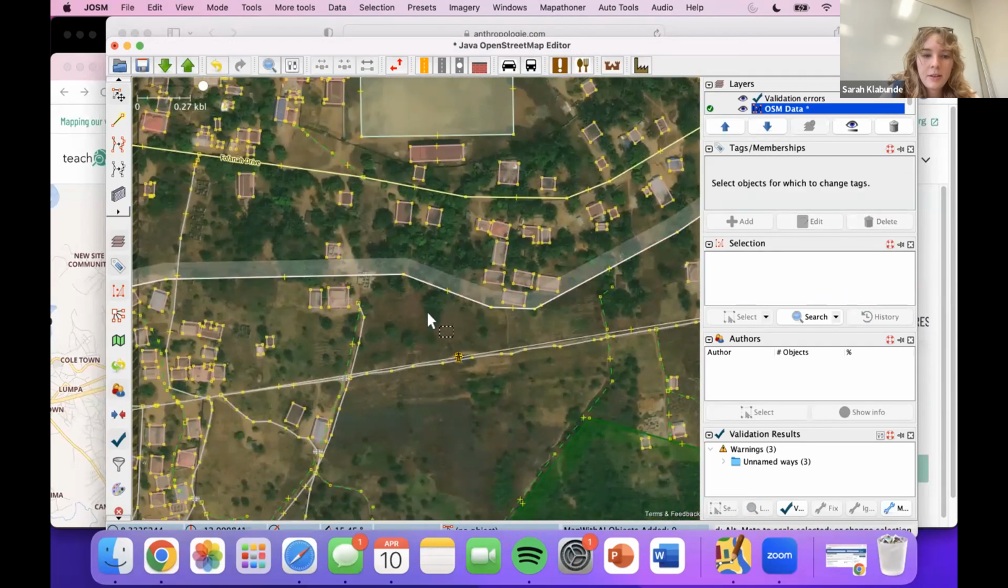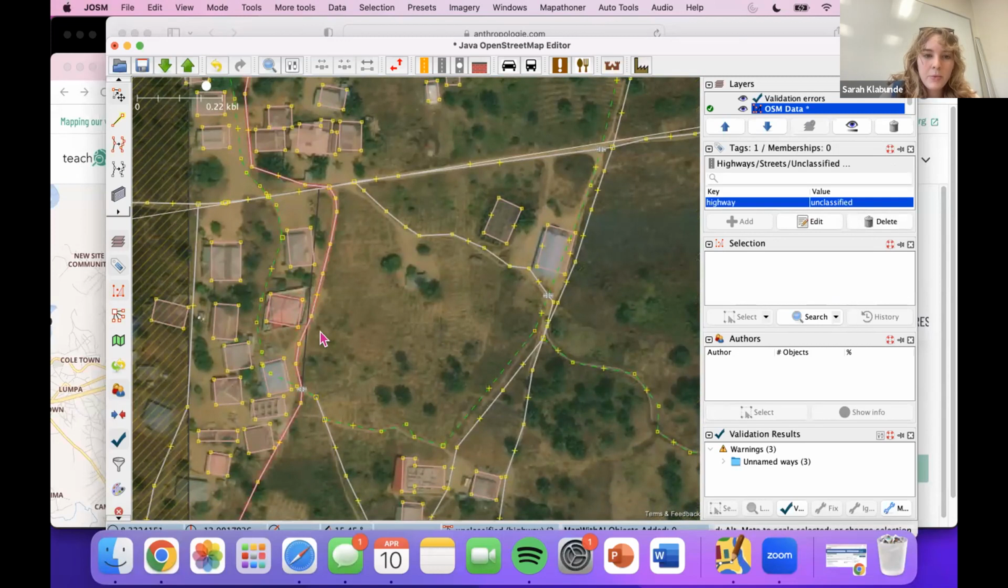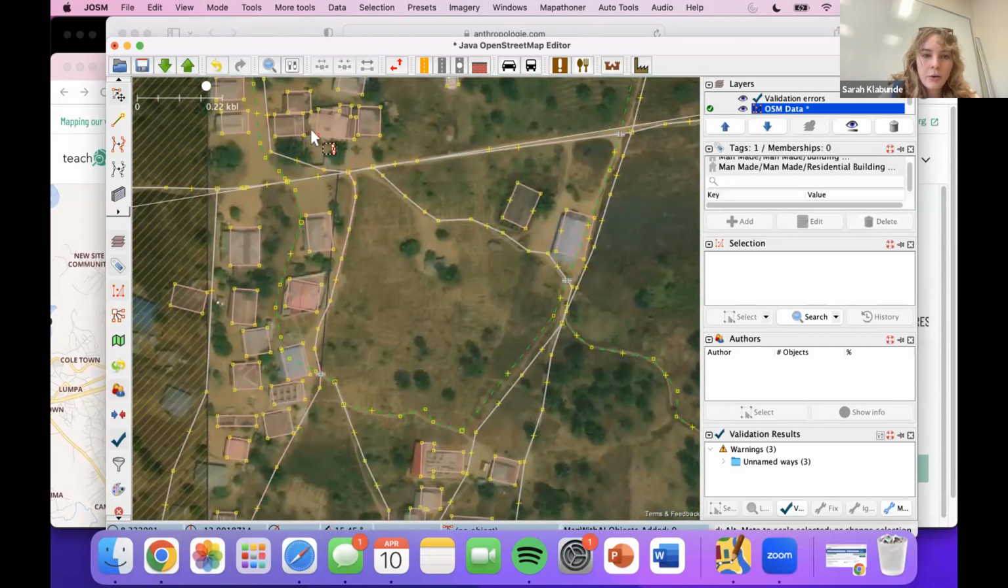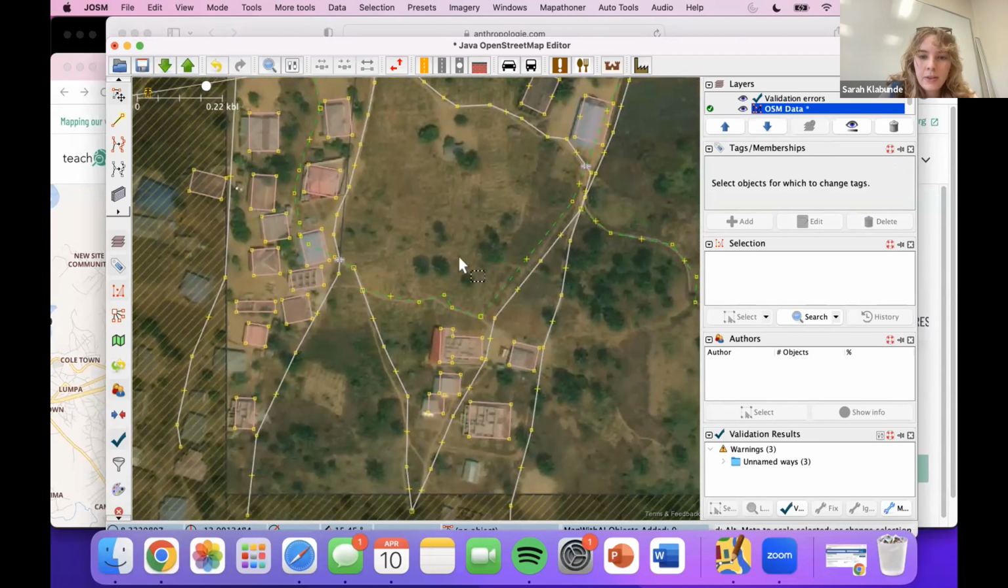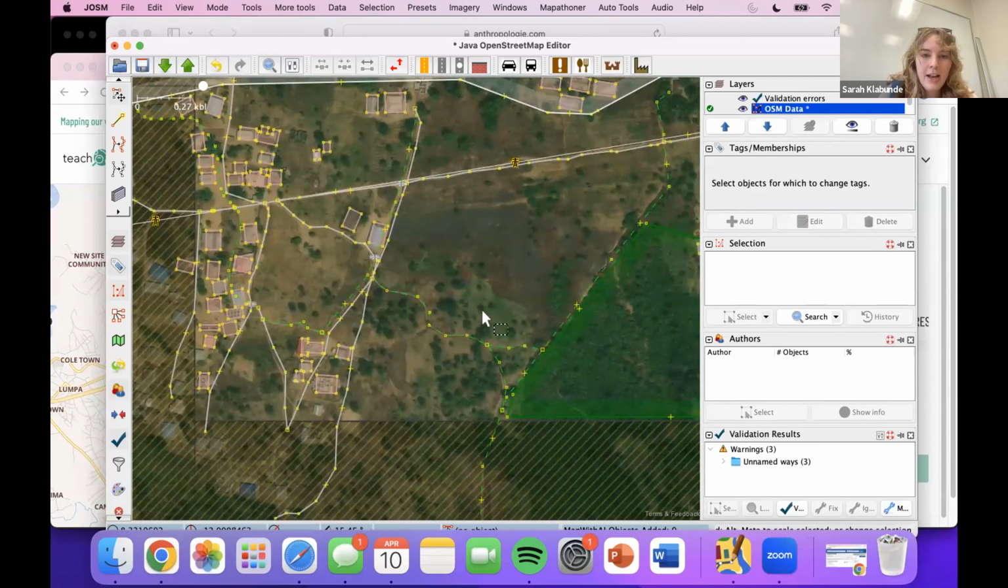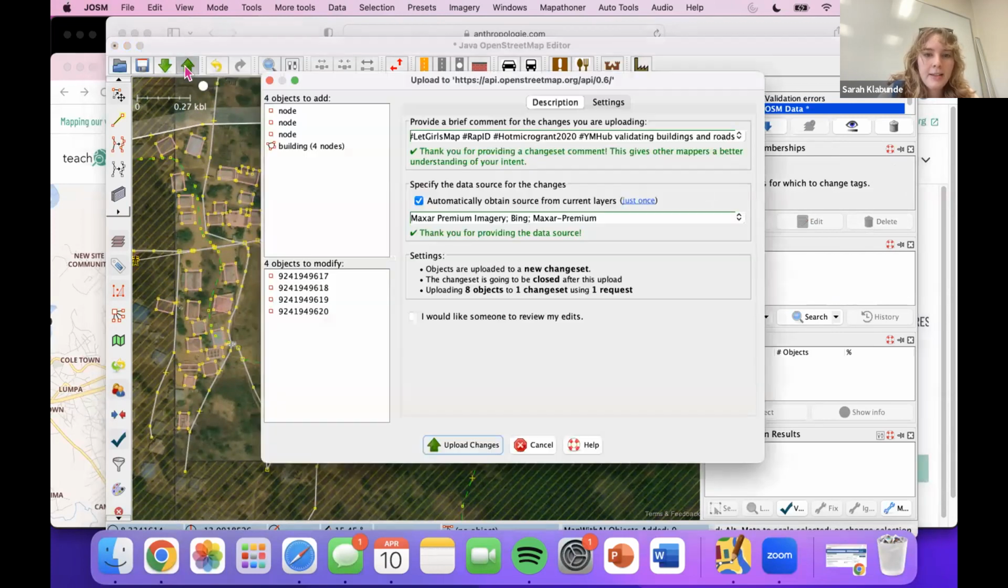So again, if I was actually validating this, I would probably go through maybe from top to bottom or just across the top and work my way down, doing my visual scan, and I would shift these buildings around so they aligned with the imagery better. And then if I decided that I was happy with all of my edits and I followed all the instructions and looked at the tags, then I'm going to go up here to this green arrow to upload my edits.